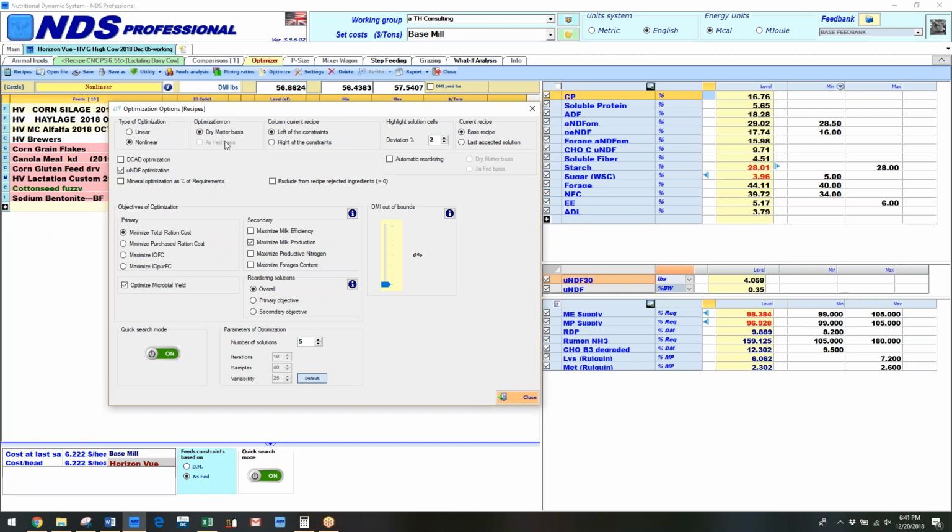I want to show the deviations from ration to ration, 2%, and leave the base diet. So when I am in this diet, the original diet will show up as my base diet over here. I can also choose the last accepted diet, but really what I want to do is see if I can make an improvement over the saved diet or the present diet.